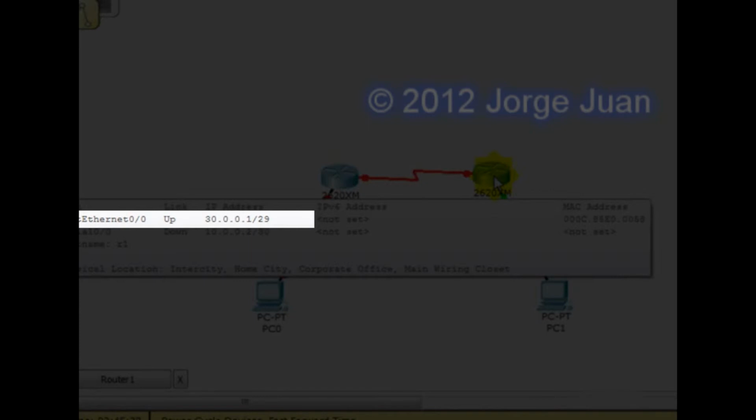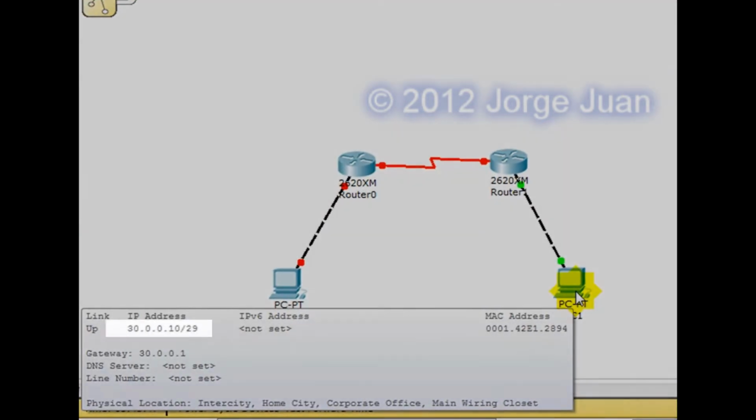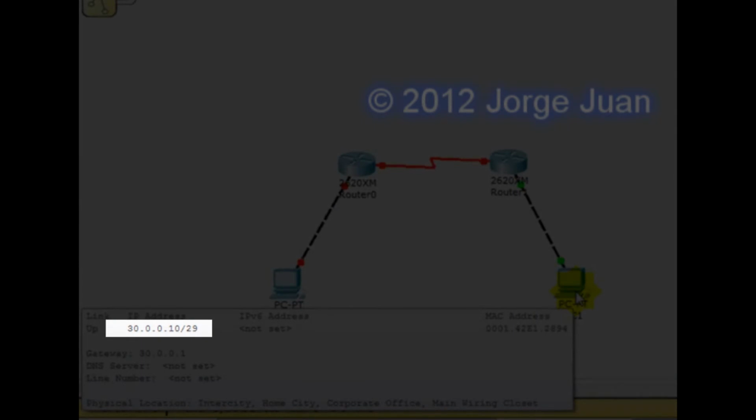The router has an address of 30.0.0.1/29, and let's look at the address of PC1. Well, I can see right away that that's a problem. We're in a different subnet.